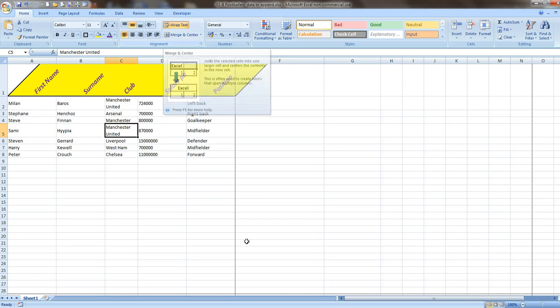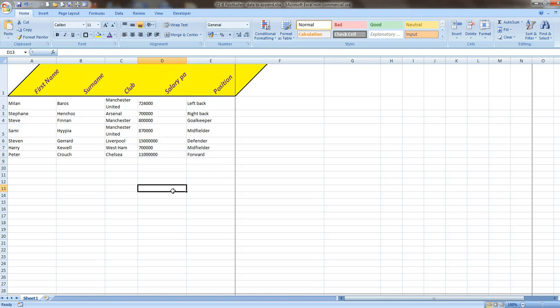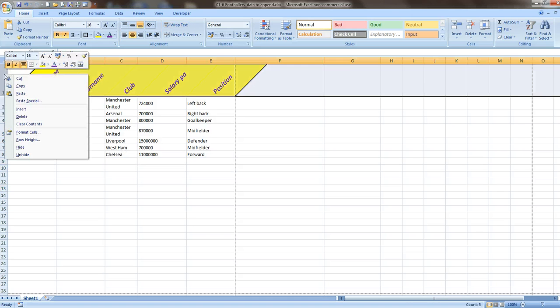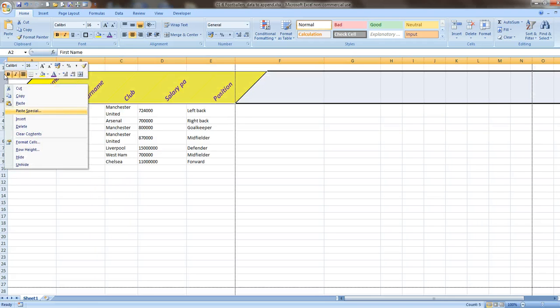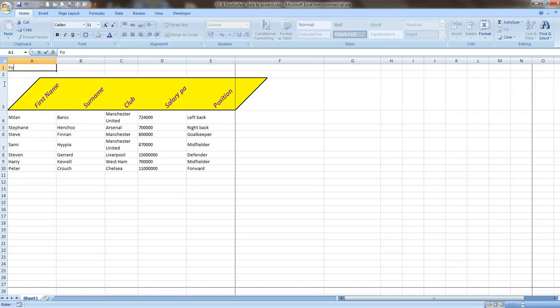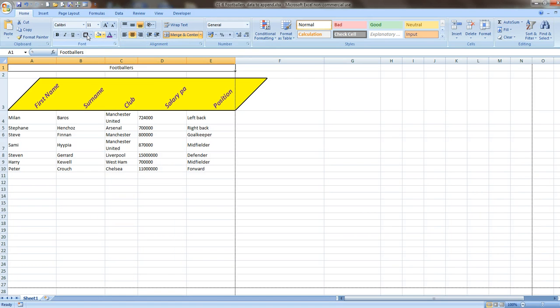The next one, merge and centre. That's if you want to join more than one cell together. So like, let's say that I've got a heading, I might put my heading on, call it footballers, and then highlight all those cells, merge and centre, and to show that it's merged and centred, put a big black line around it and perhaps a different colour background, and then you can prove that it's all in the same cell.